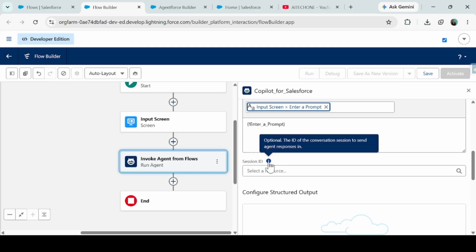Now, what is a session ID? Session ID is basically used to send agent responses. Let's suppose we have multiple agents and multiple responses, so it will help to send the response to the correct agent. This we are going to cover in our later videos.